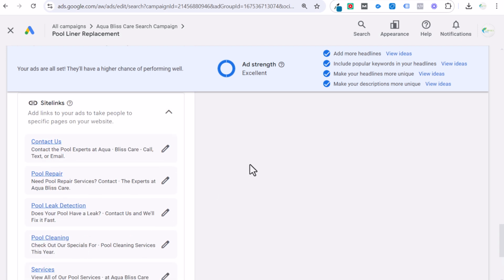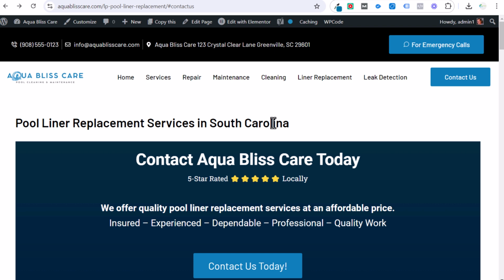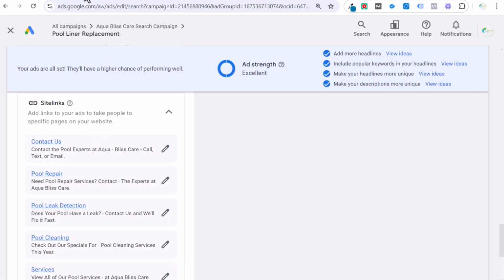You could also do things like promotions. You could do things like, even if it's a limited time offer or something like that. You really want to use site links on your website that are going to be much more likely to get people to actually convert. So it could be contact us. I don't generally use home, but services, pool repair, just add all of those, contact us, any offers that you have. Those all can be really helpful with the site links.